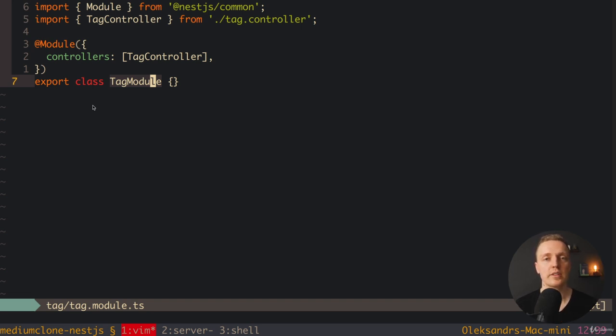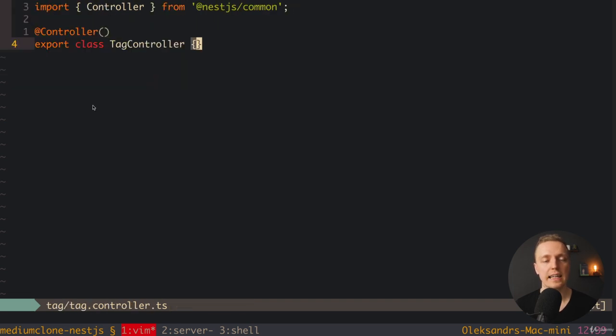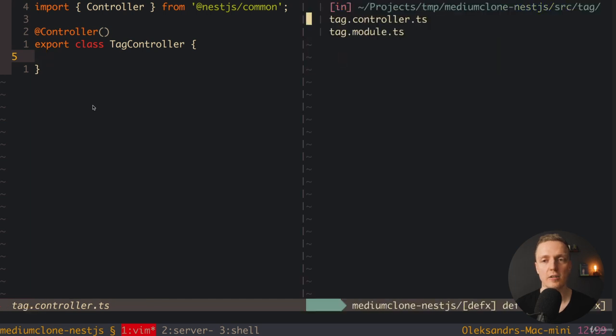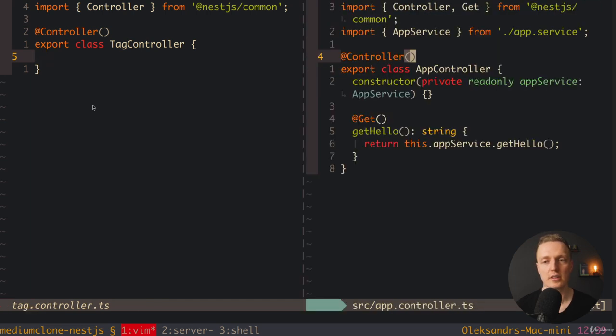Now it's time to create our first route. So let's jump back in our tag controller, and here we must provide some functions. And actually when we're creating here a function, then we will create here a new route. And actually let's open on the right here our app controller TS. As you saw here, it looks a little bit similar like we wrote, so we have here controller and class, and here is get function.